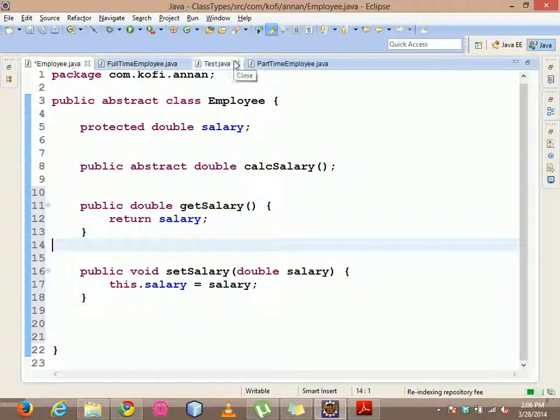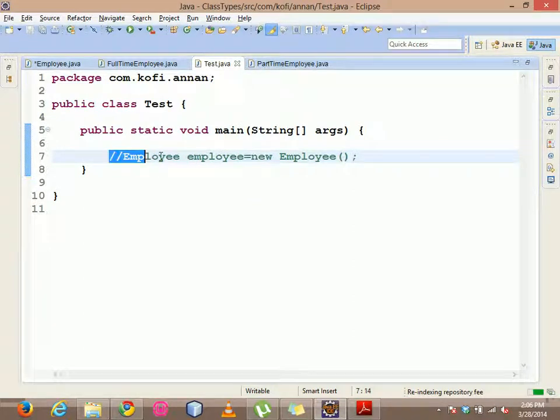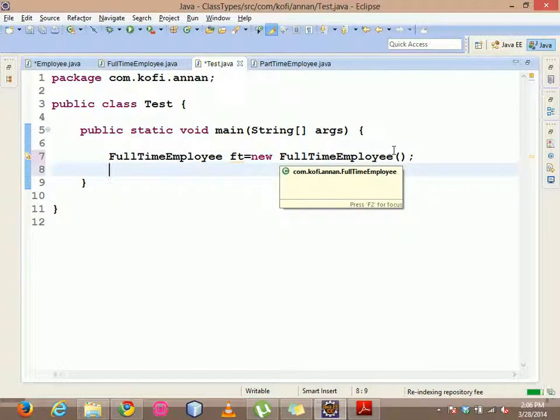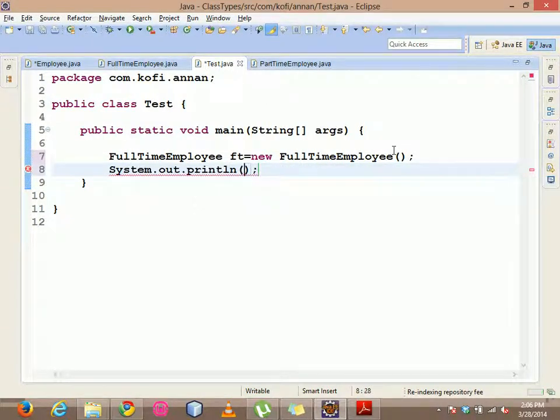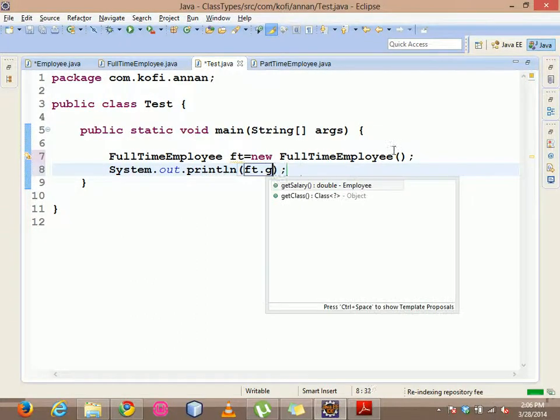Now that it has generated this for me, I want to test my classes. I'll create a full-time employee, FT is equal to new FullTimeEmployee. You see that the full-time employee is a concrete class. If a class is not abstract, final, or static, it's a concrete class. A concrete class is just a normal class. So there was no error here. I can just say sys out and say ft dot get salary.